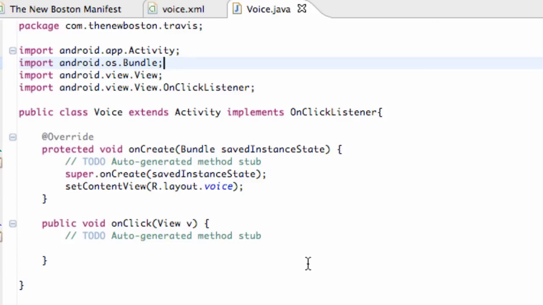And what we're going to be doing is building basically a voice recognition activity. We're going to speak in, it's going to interpret what we say and put it into a list of some sort. So let's just get started.